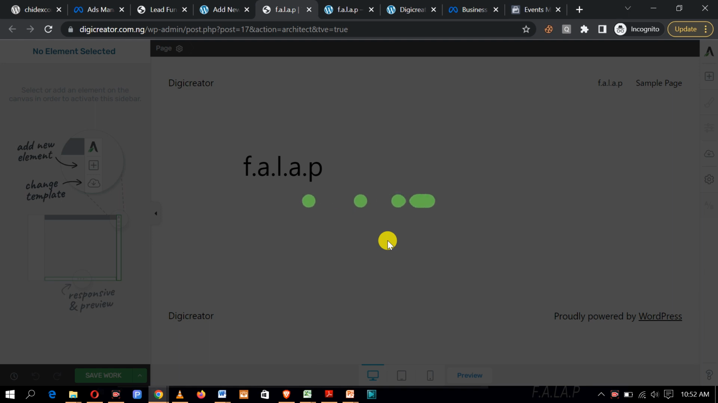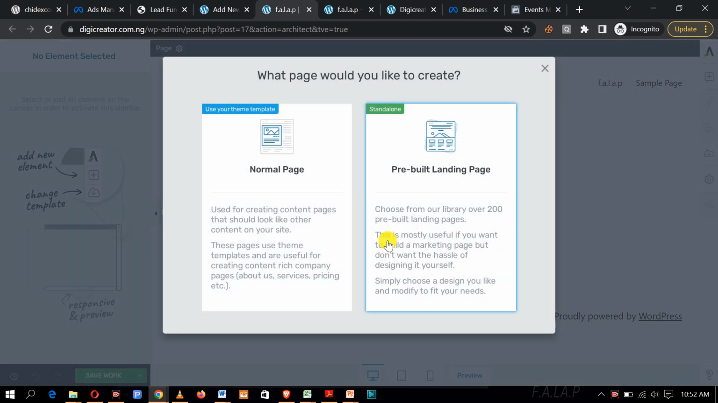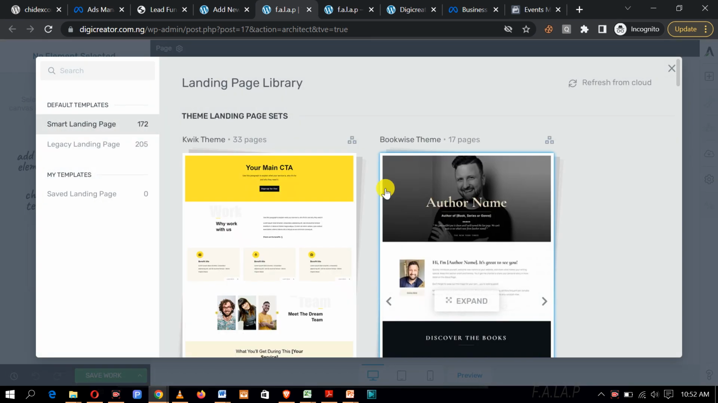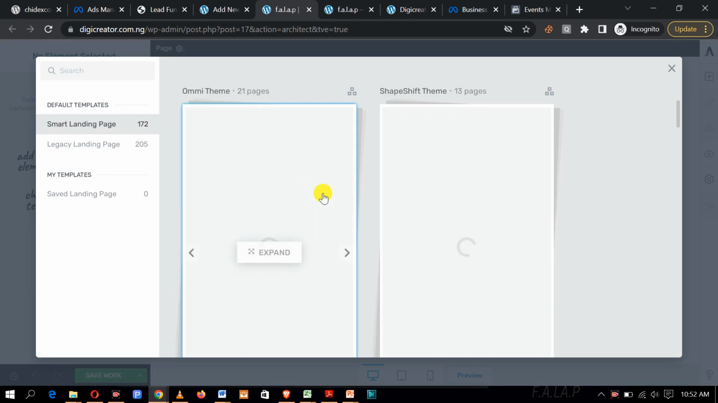So what we are going to do is use templates that have already been built. You're not going to build a site from scratch. You're going to build using an already pre-built template. So once this pops up, don't click normal page. Click on pre-built landing pages, where you have over 200 pre-built landing pages. Click on it. Once you click on it, it will open landing pages which you can select.